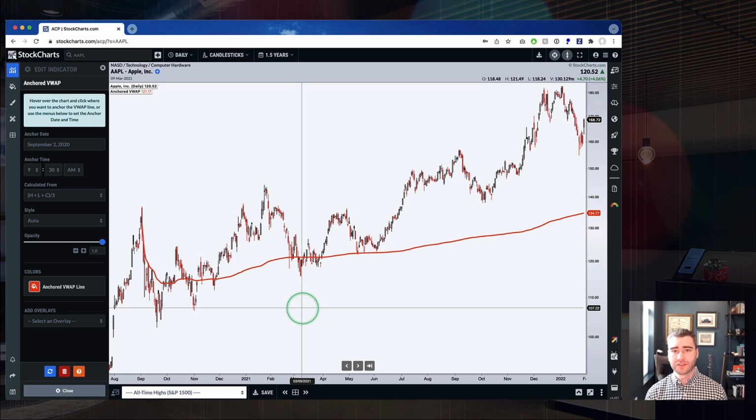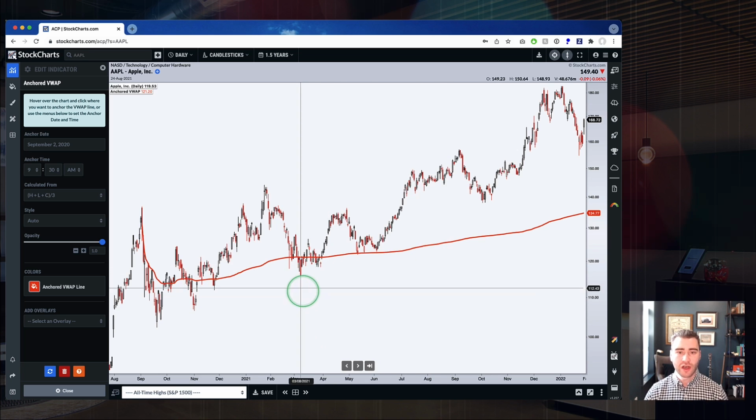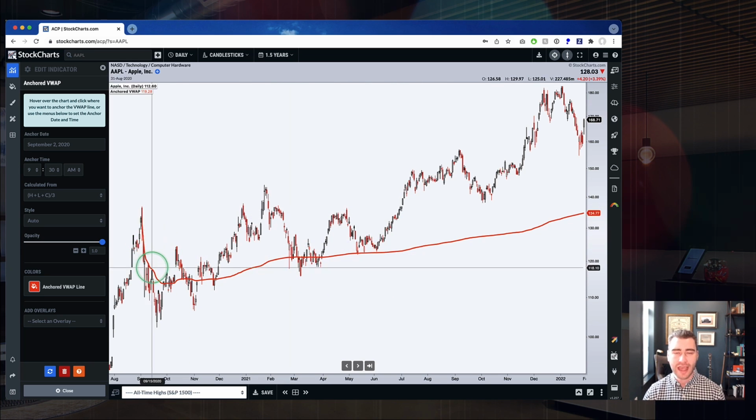Now, the value of this indicator is that these can basically become kind of hidden support and resistance levels for a specific security, whether it's an index, a specific stock, an ETF, a cryptocurrency, anything that you're using it on. The anchored VWAP can become hidden support and resistance levels. So we saw that really back here. This anchored VWAP set off of that swing high from September of 2020 really became an important level that Apple was trading against.